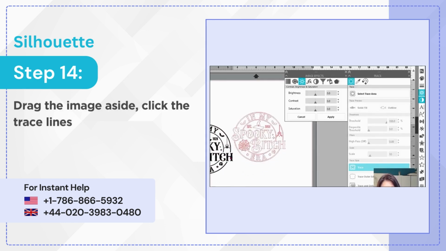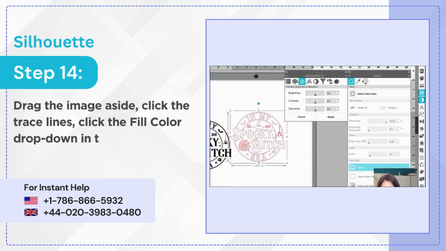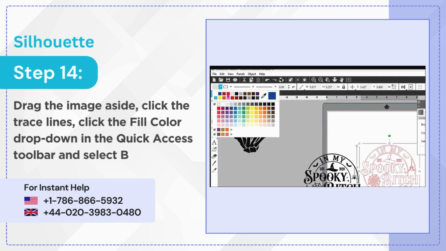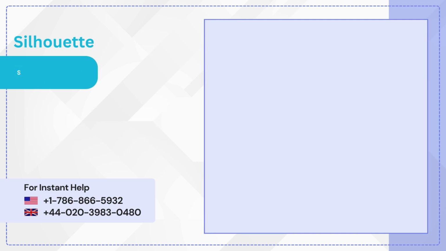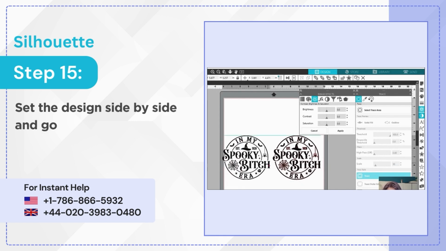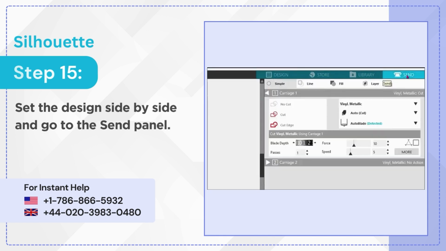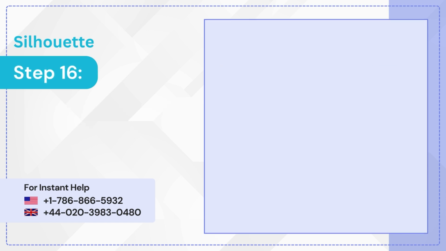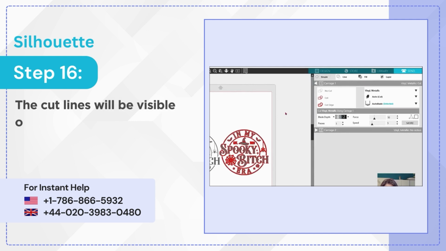Click the trace lines. Click the Fill Color drop-down in the Quick Access toolbar and select Black. Step 15. Set the design side by side and go to the Send panel. Step 16. The cut lines will be visible on the traced image.